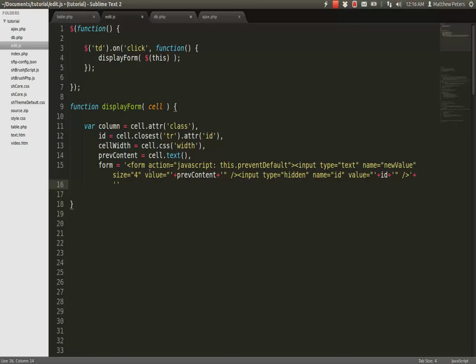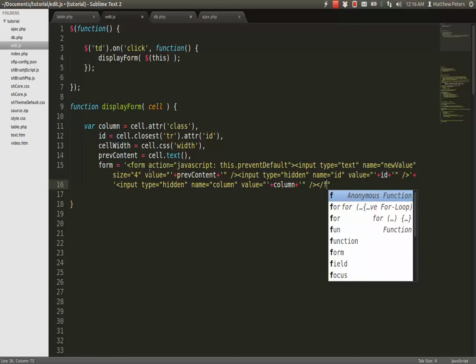And then we're going to create a second hidden field. And this one's going to be the column in the database. And then the value on that is, again, going to be the column variable that we already just grabbed. Oh, don't want to leave that out. And then we can close out our form.